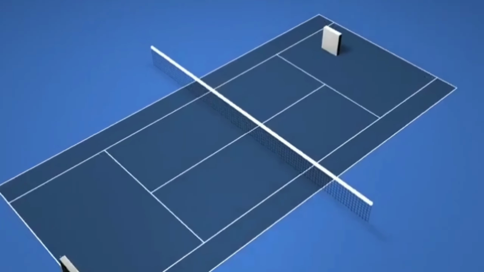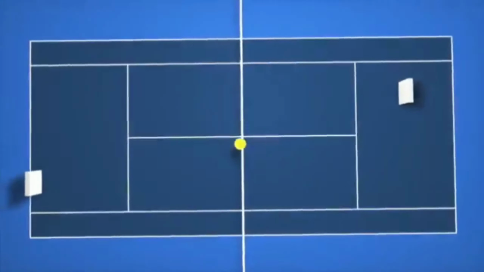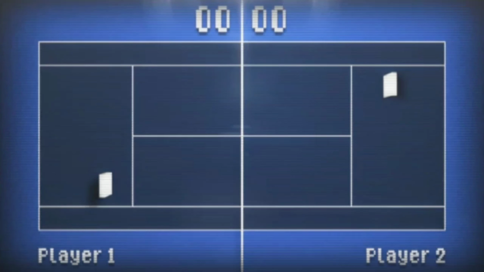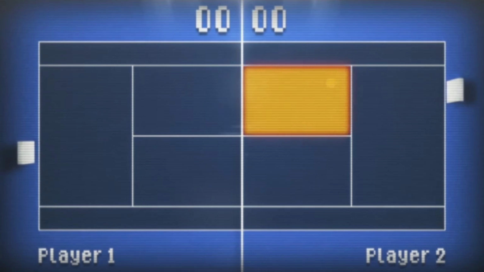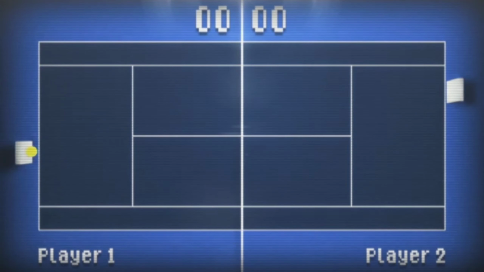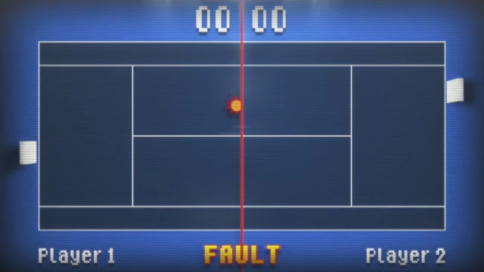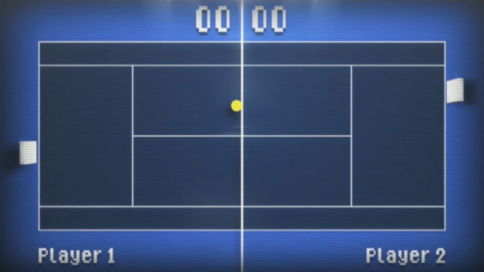Starting on the right-hand side of the court, one person serves and the other receives. Look out, a tennis match has just broken out. As server, you have to get the ball from here to there. If the ball doesn't make it, it's called a fault. 2 faults are a double fault, and your opponent is quite chuffed.